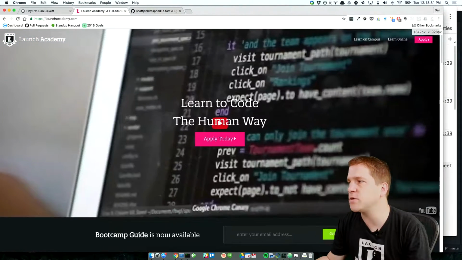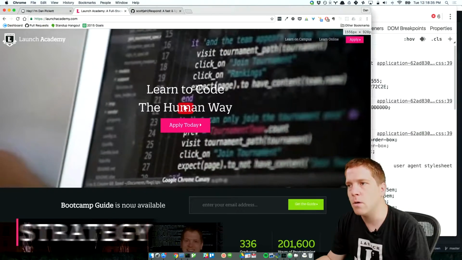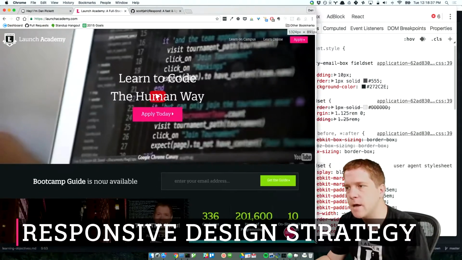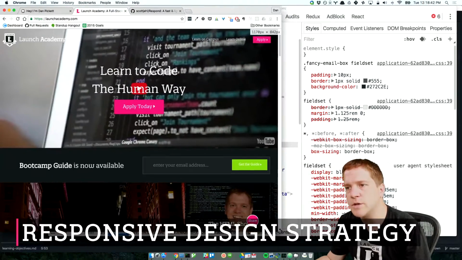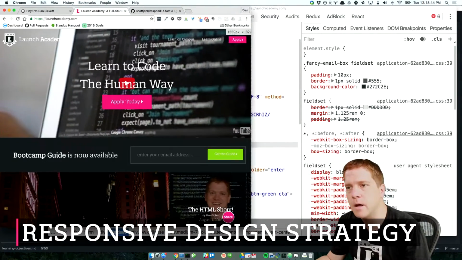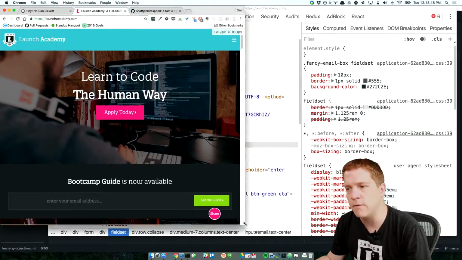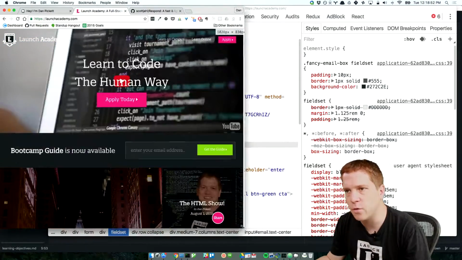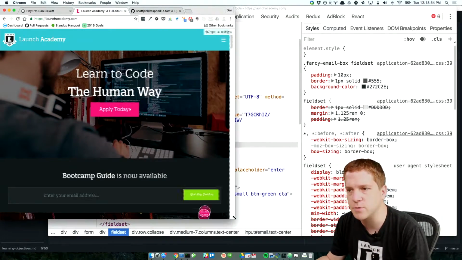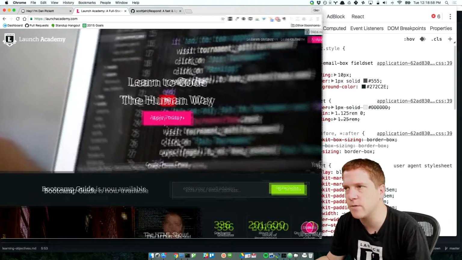So let's make a few observations of what changes. Notice how the video kind of shrinks in size as I decrease the width of the page. And notice the Apply Today button, how that changes over time. And notice how the video, when I hit a certain point, changed to a lower or higher resolution video. So you can start to see how some of these things interact.